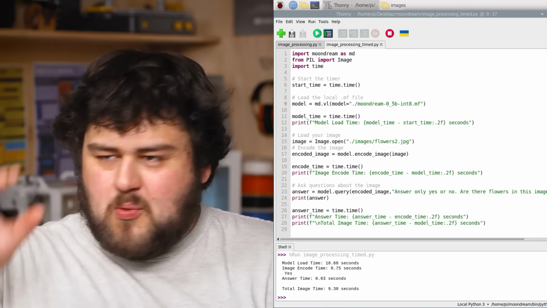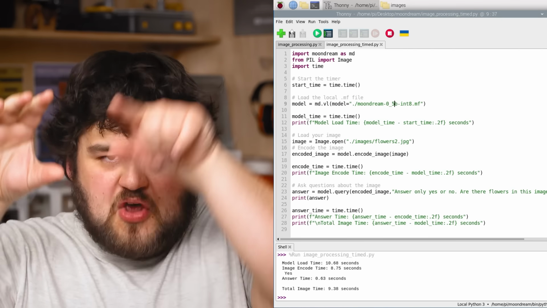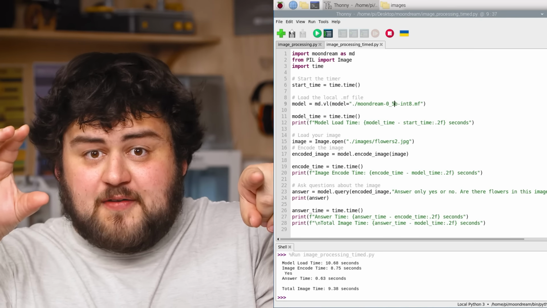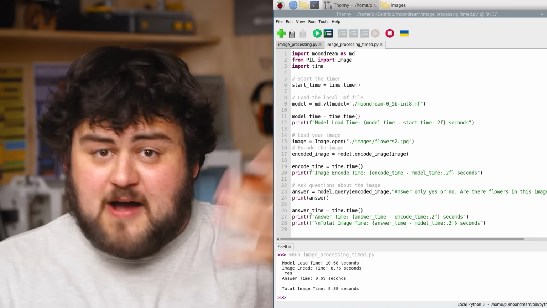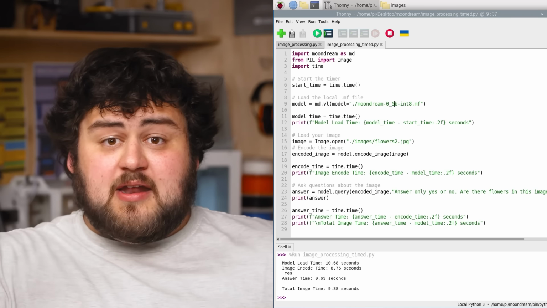Something that's also worth knowing, once you've encoded the image, you've prepared that frame for processing. So if you ask it one question, that'll take half a second with the 0.5B model. If you ask it another question, it's only going to take an extra 0.5 seconds. So once you've encoded an image, ask as many questions about it as you want.